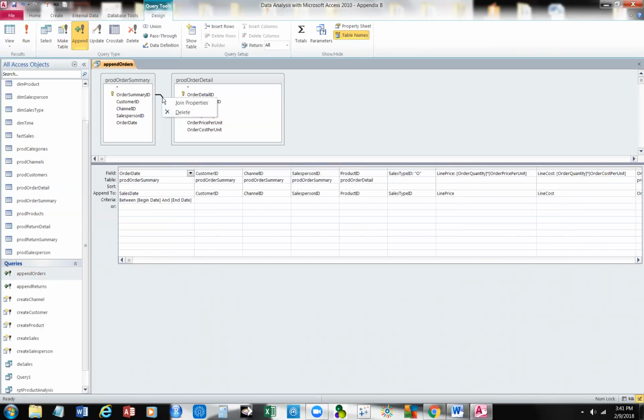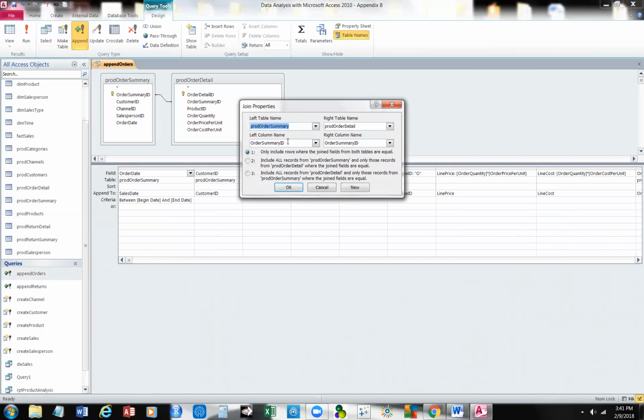Now, just to refresh your memory, I'm going to click on that little line that says Join Properties. And remember, we talked about the left table and the right table, or the parent and the child. And here we see a parent and child, a product order summary and product order detail. Remember, we talked about hierarchy. Hierarchical looks at data. And here I'm drilling down from the order summary to the details. And I only include the rows where the join field from both tables are equal. In other words, an intersection, an inner join.